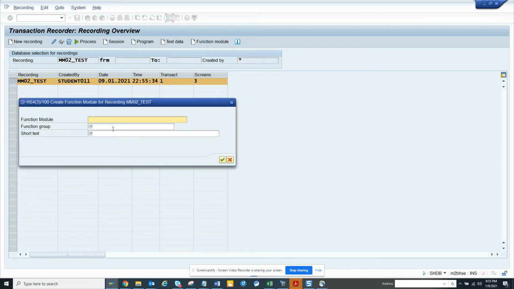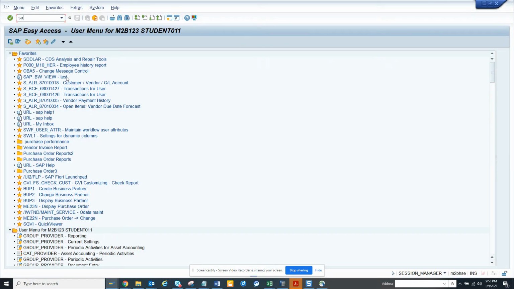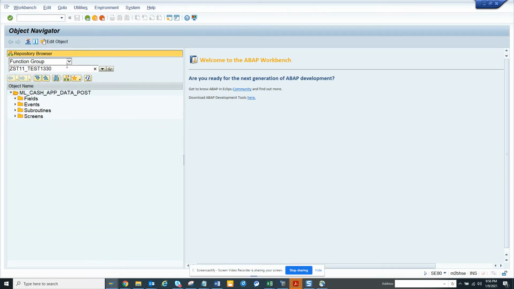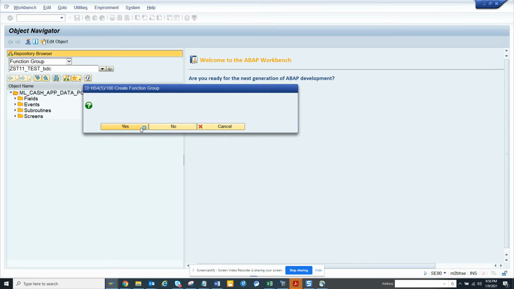Before I create a function module, I just want to make sure that I have created a function group. So the function group I'll just create. I created a new session. SCAT is the place where I create function groups. And here we go to function group, and we just populate. So here I'll put test and I'll put support BDC. This is the function group I want to create, and I click create, and yes, it does not exist.